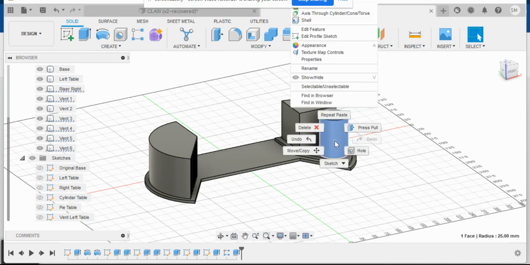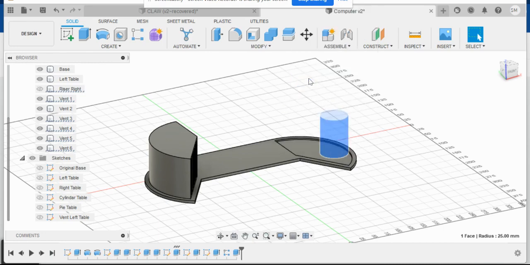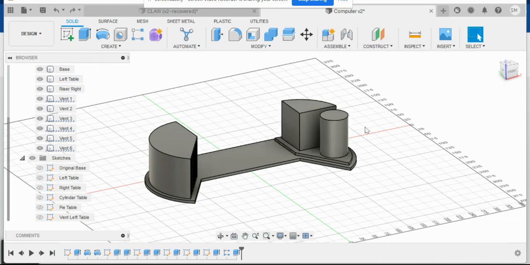And I'm not sure if I right click. No, I don't want to delete it. There we go, it says show and hide. Let's click on that. Oh, that shows this but hides the other. Let's undo that. I think I can still work with this. All right, let's make those vents.